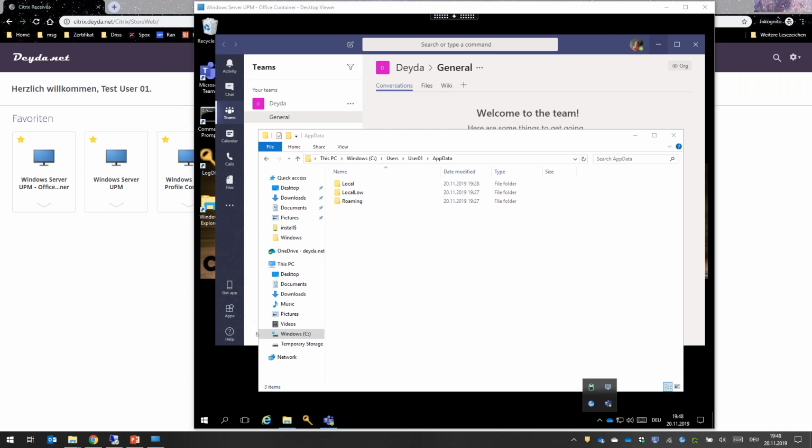Would I use the profile container and Office container in the same deployment, or have the profile container capture the Office data also? If you use only the profile container, you get the whole profile with all of the Office data. The Office 365 container is a part of the profile container. If you use only one, the profile container, it's stored in one location.